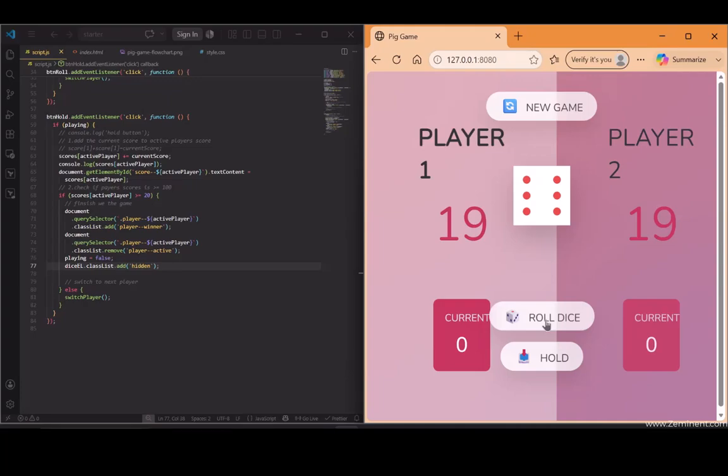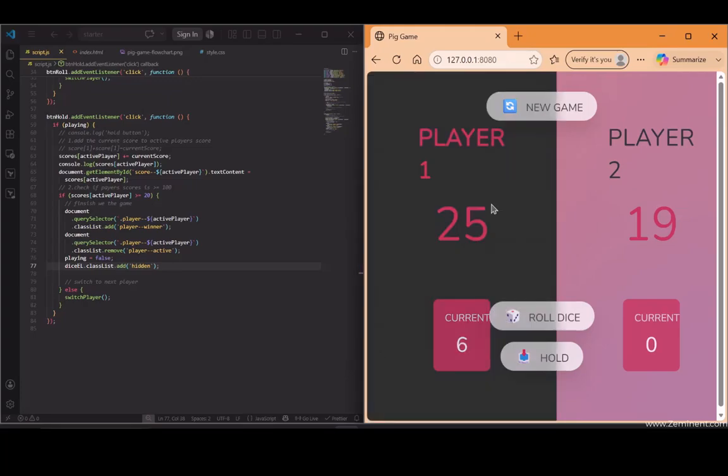See, player one wins, right? As you can see, after the player wins, there is no dice here. So this works perfectly fine. With this, the dice is gone. So we are almost done with this project. All that is left to do is to implement the new game button. We'll do that in the next video. That's it for this video.